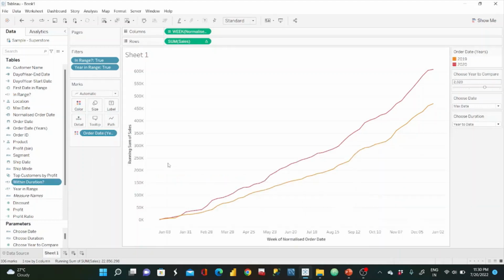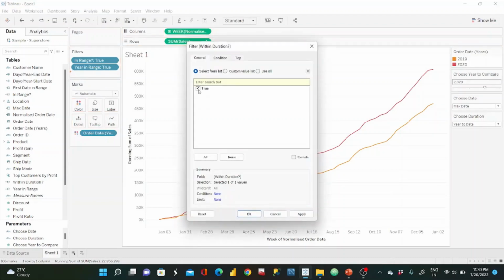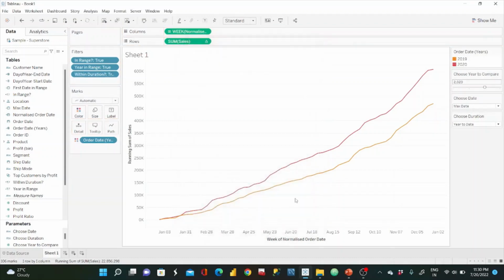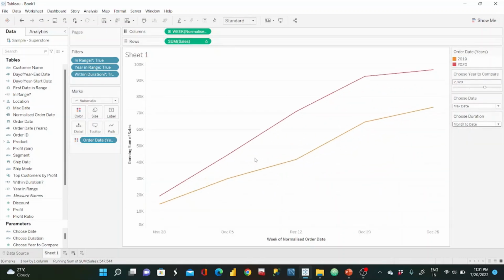So just click on OK and drag this within duration to the filter shelf and give it true. So now year to date means, in the year to date function you can see we have given the maximum date, so the maximum date is December, so that's why here it's given from January, like financial start. And if we give month to date, this is December month, so it will start from December to December, so it is only giving from December, right?